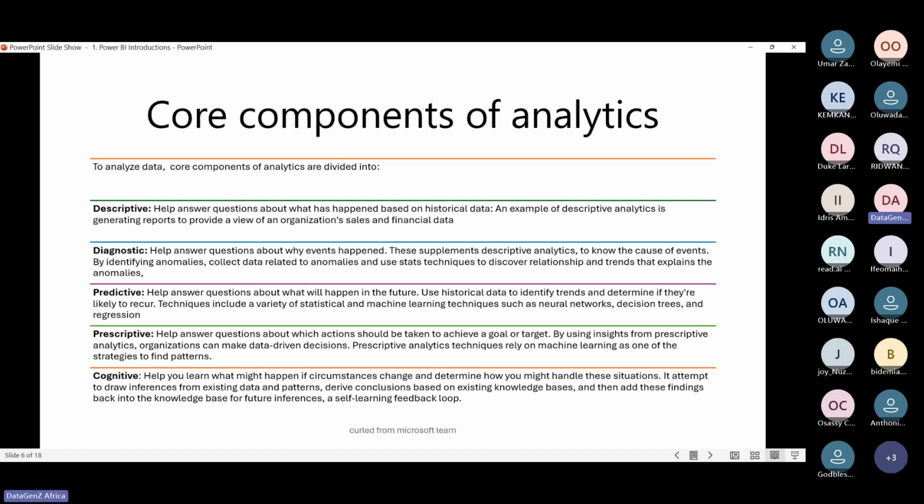Now, we have another part of analytics called the diagnostic analysis. What the diagnostic analysis does is it helps you to answer questions about why the event happened, or why these events are happening. For example, you have sales data. I'm using sales because most of us can relate to it. We all purchase something one way or the other, right?